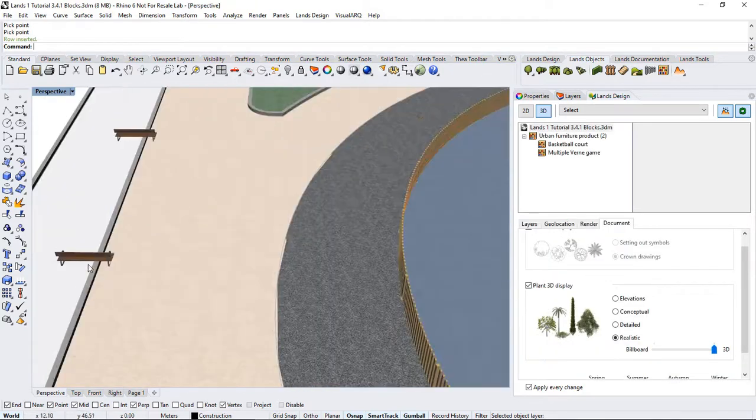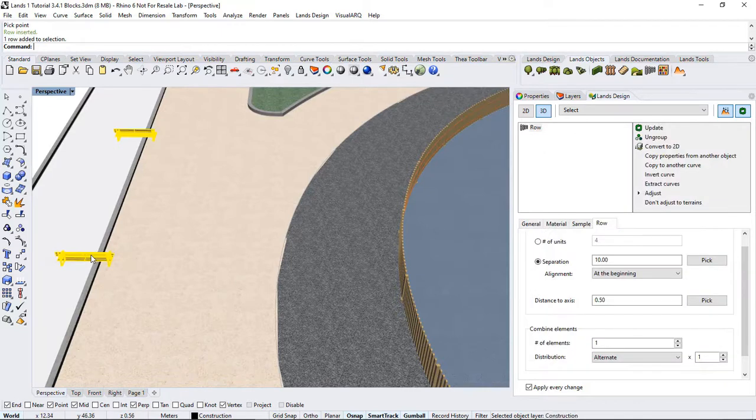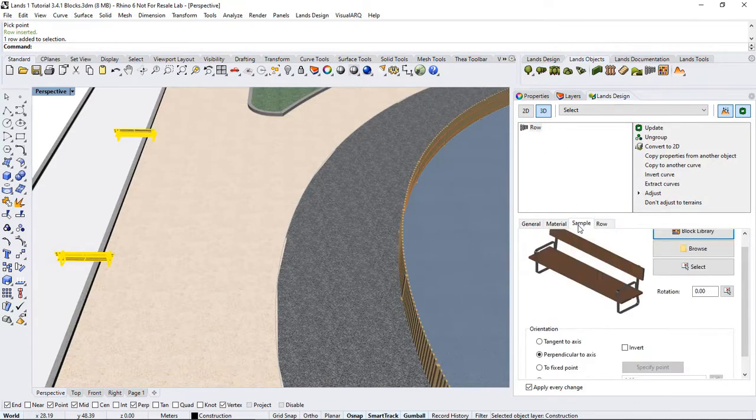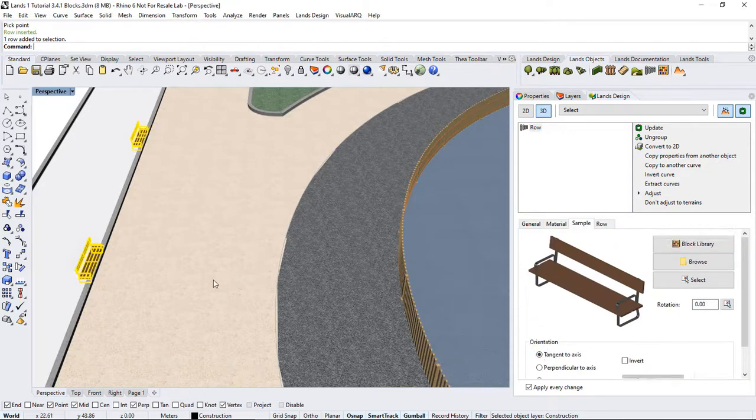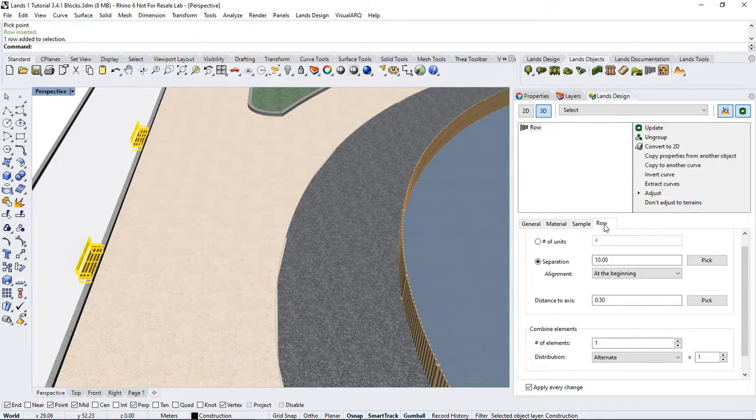Zooming in, you'll see the benches are not aligned as desired. So we can select the row, go to the Lands Edit panel, under the Sample tab, and click Tangent to Axis. Now let's increase the offset between the benches and the path curve by going back to the Row tab and setting a higher value under Distance to Axis. If you want to move it in the opposite direction, you need to set a negative value. For example, let's set it to -0.5, or even less.